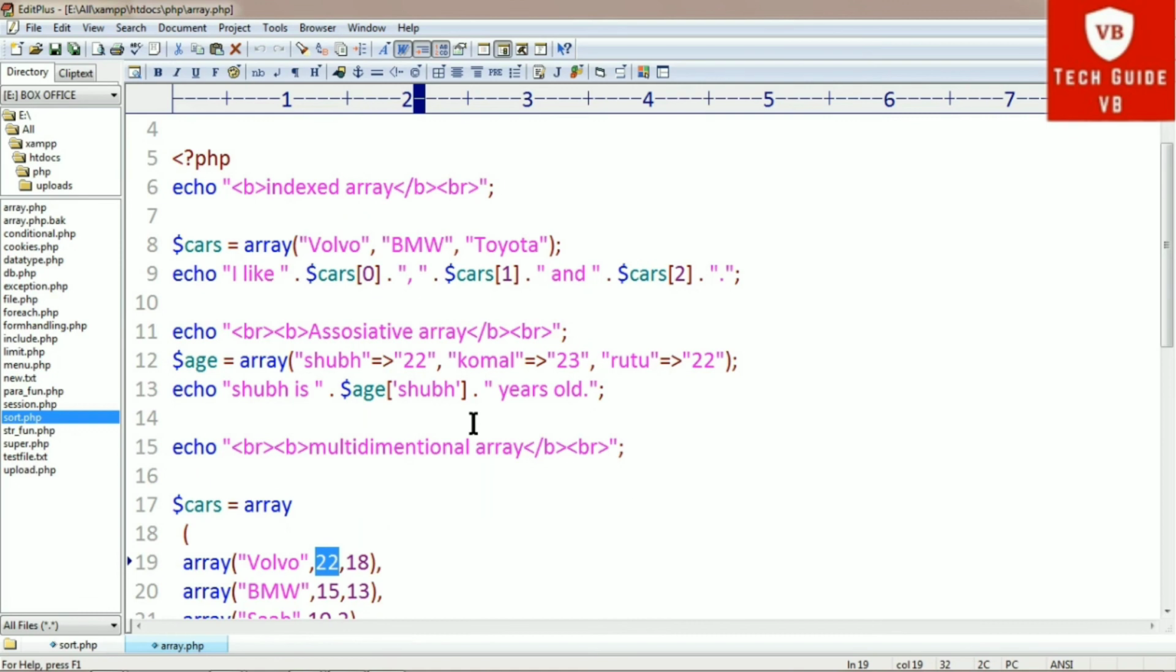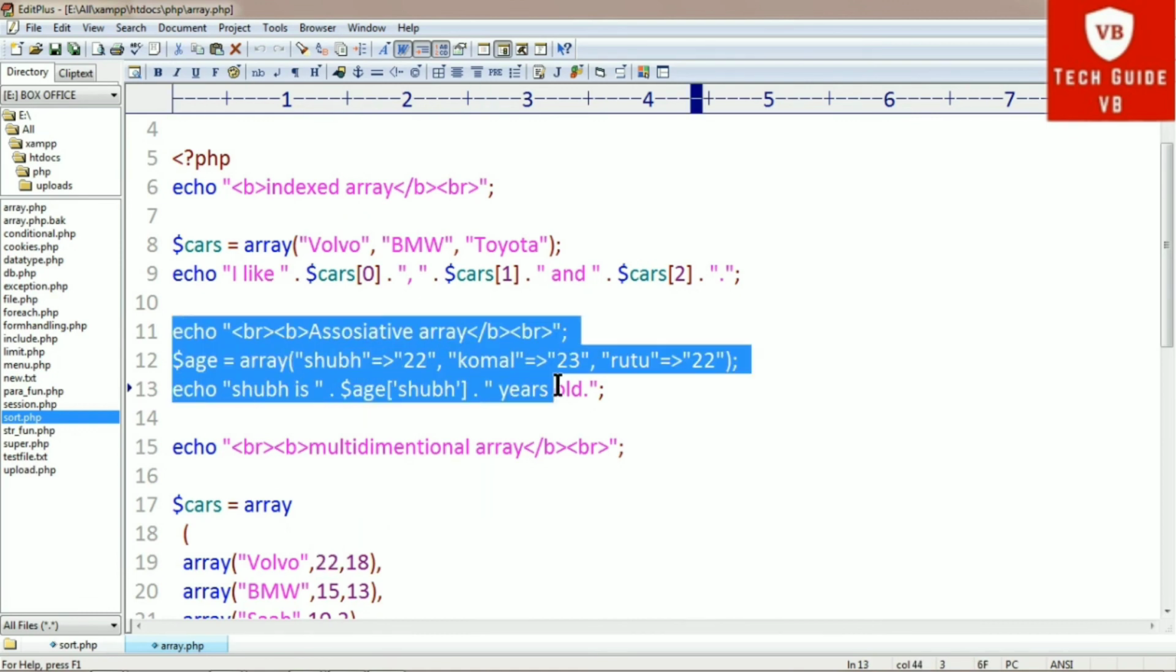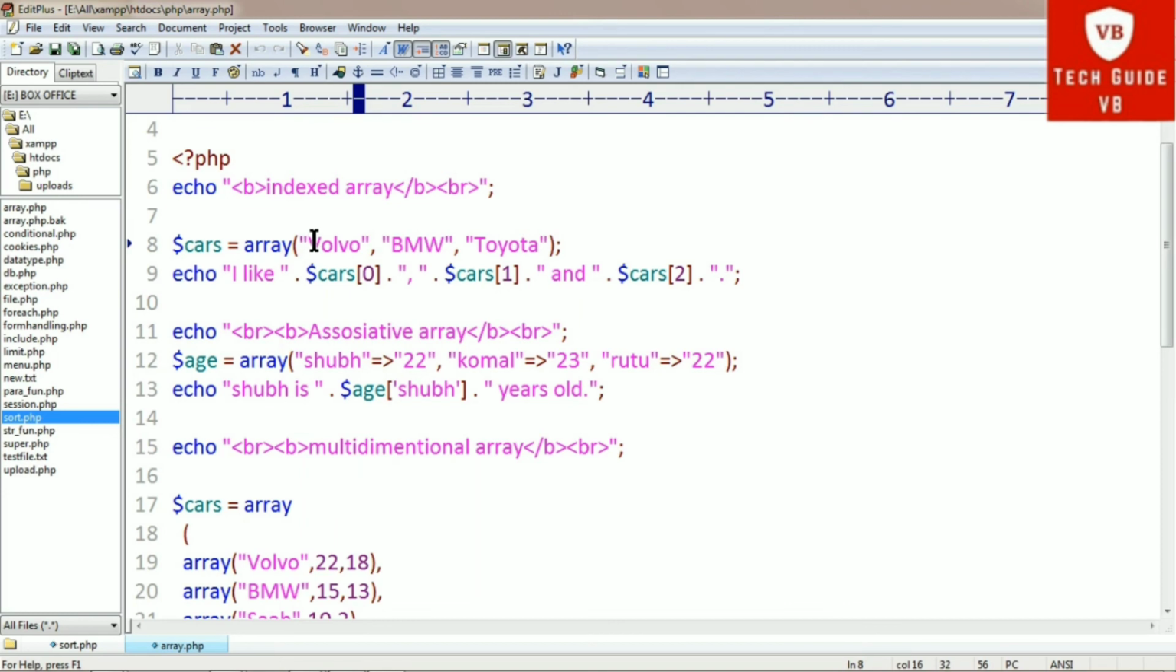So in PHP, a very important concept is the associative array, which is very unique in PHP, and the other two concepts are there in other languages also, so you can easily remember this.